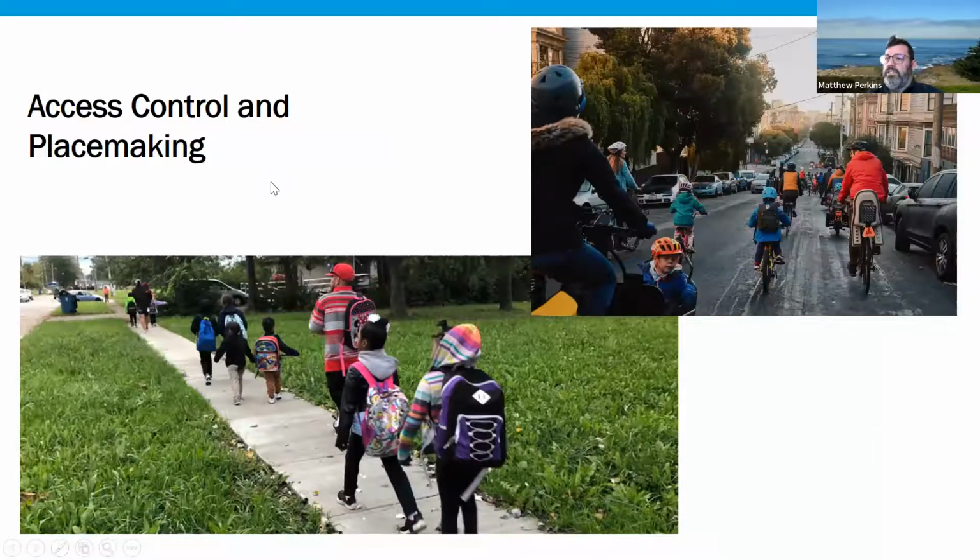Another thing to think about: access control. Who belongs where, and how do we give the impression of what is an appropriate activity? I wanted to especially call out today the idea that when we think about placemaking and access control in physical spaces, it's important to remember that a physical space is different depending on the time and context in which it's being used. And so you see a walking school bus or ride to school events, like those completely change the nature of the space.